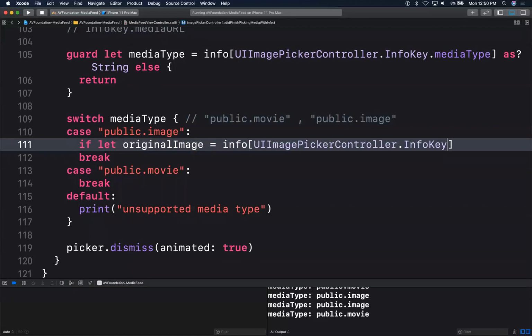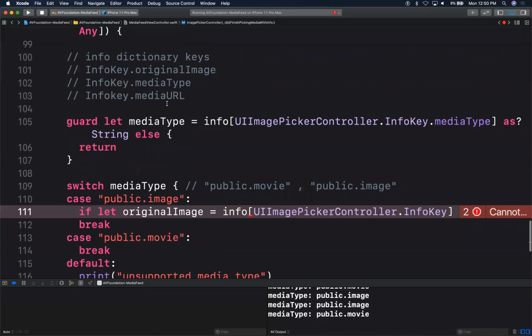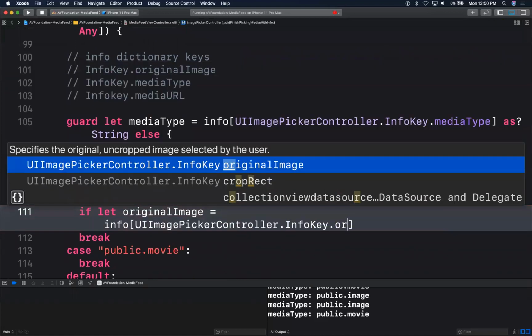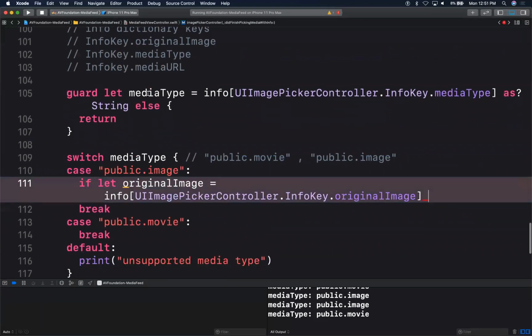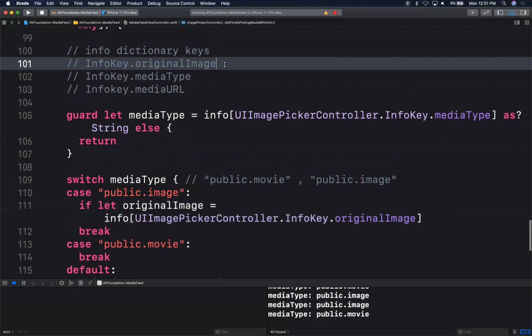What are we accessing here? So we have the 3 keys today. Which key are we accessing here? Original image. Original image. Thank you. And what are we casting this to? Here we casted this one to a string. So this one is what type? Original image is of what type? A string. Original image in that case is of type UI image.